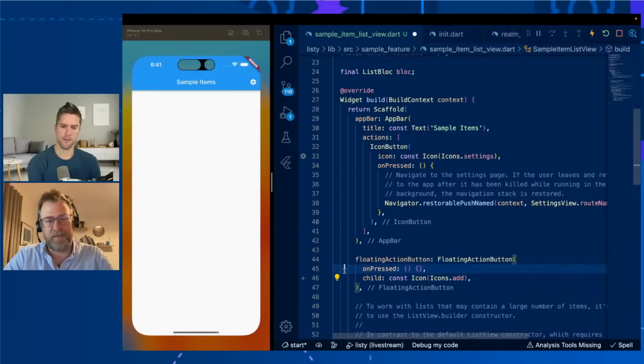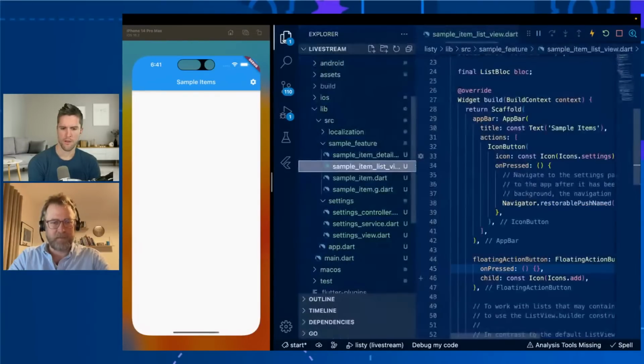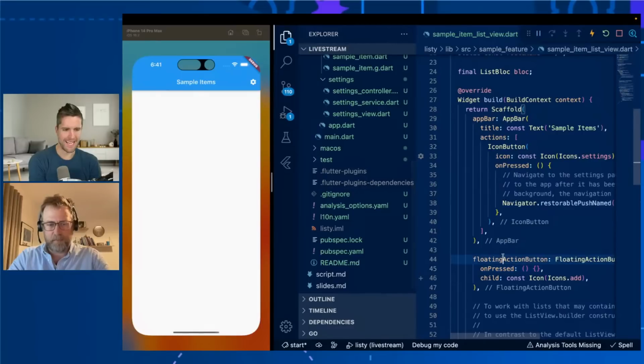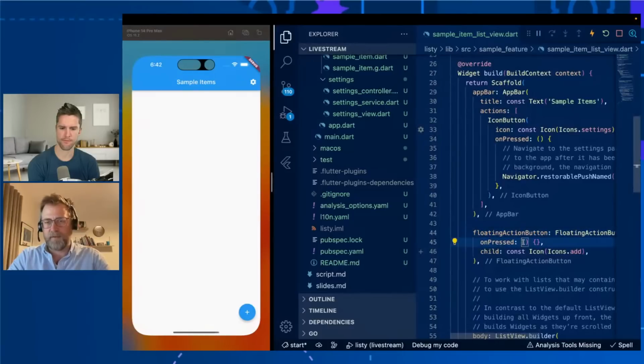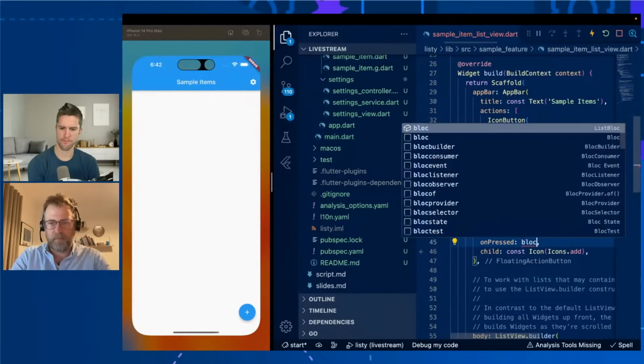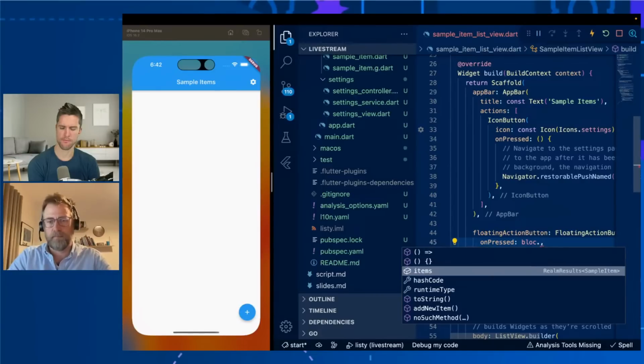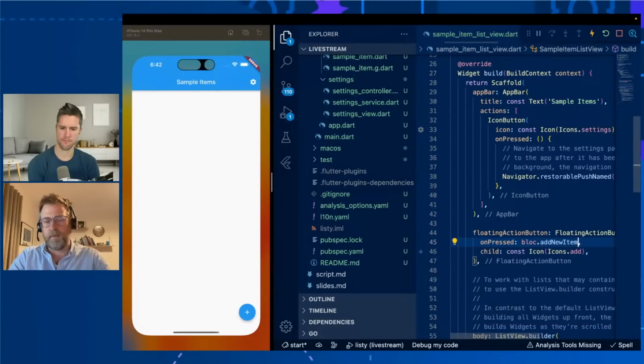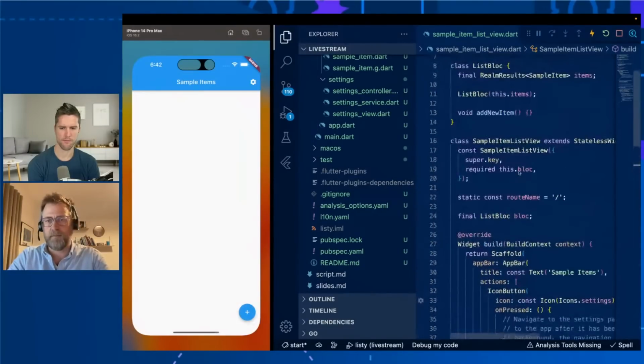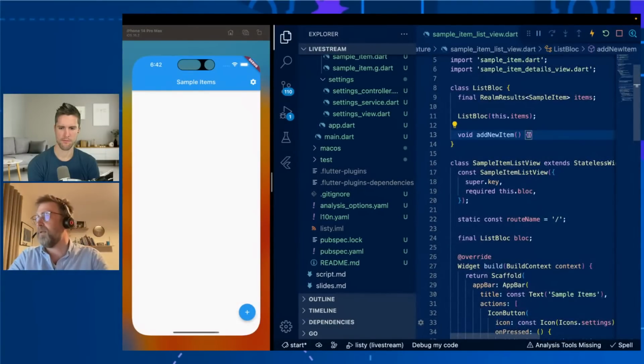Oh, yeah. Well, I think you can put all kinds of stuff into it. So I'm guessing you're going to call add item in this onPressed method. That's true. You've got a floating action button. Nothing's hooked up, but onPressed should, of course, do something. We're just going to hook it up to add new item, which doesn't do anything yet. So we need to implement this.